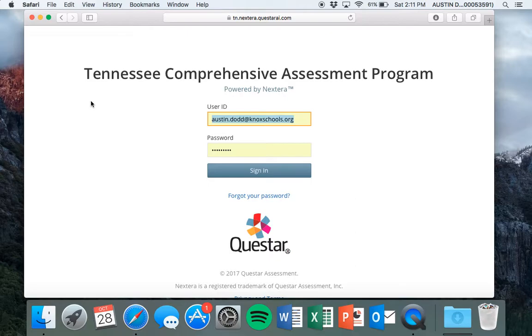You should have received an email from this platform a few weeks ago to access your username and password. Your username is just going to be your Knox County email address, and then your password. It gave you a temporary password. If you lost that email, you can just click forgot password and it will send you a new password through your email address. If you need any help with that, reach out to me and I'll help you get a new password and username.